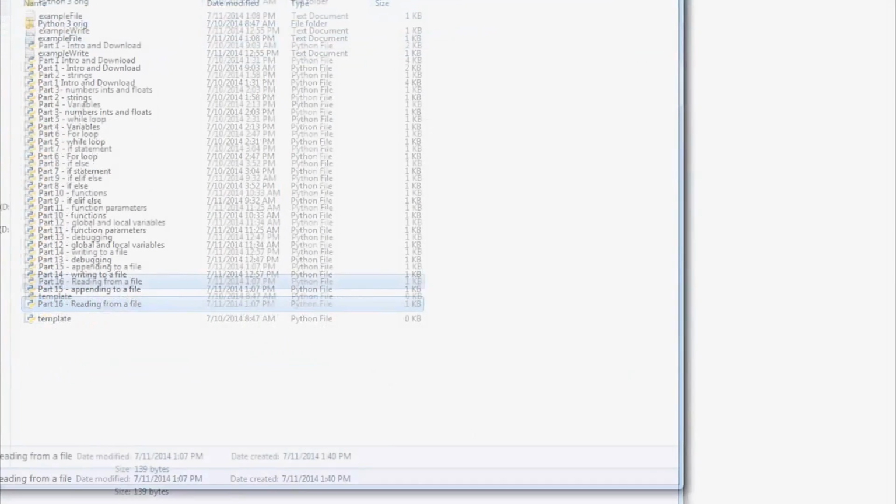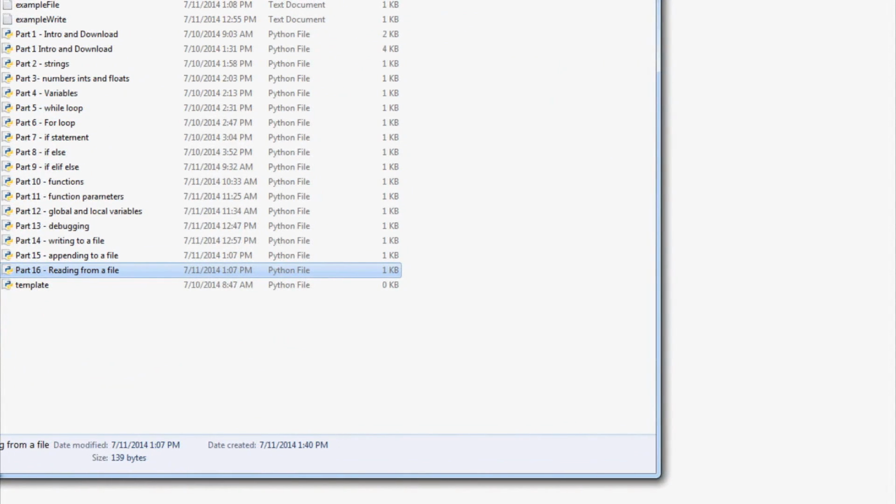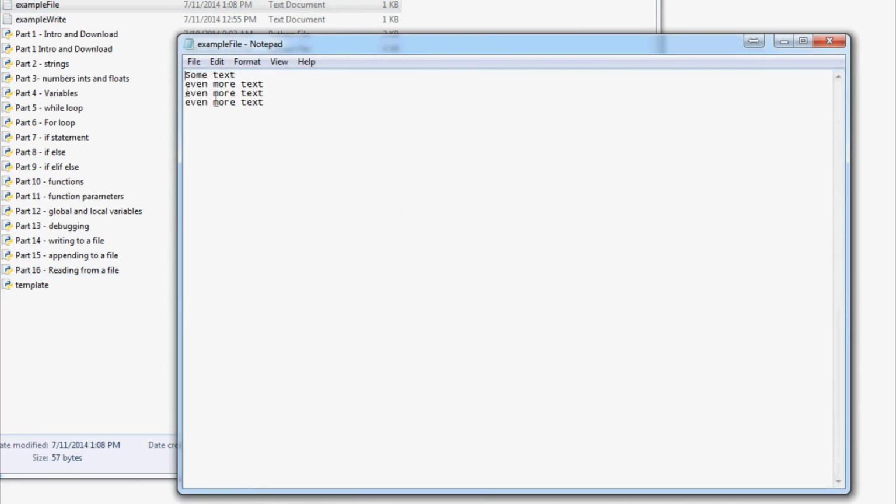In this video, what we're going to be talking about is how to read from a file in Python 3. In the previous two videos, we learned how to write and append to a file. And now what we want to talk about is reading from the file. So for example, we're going to use this example file, and let's say we want to read from this file.